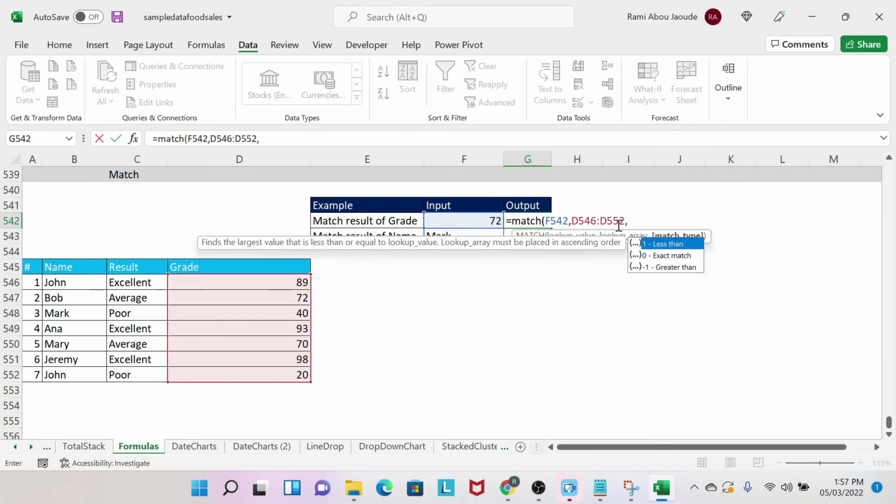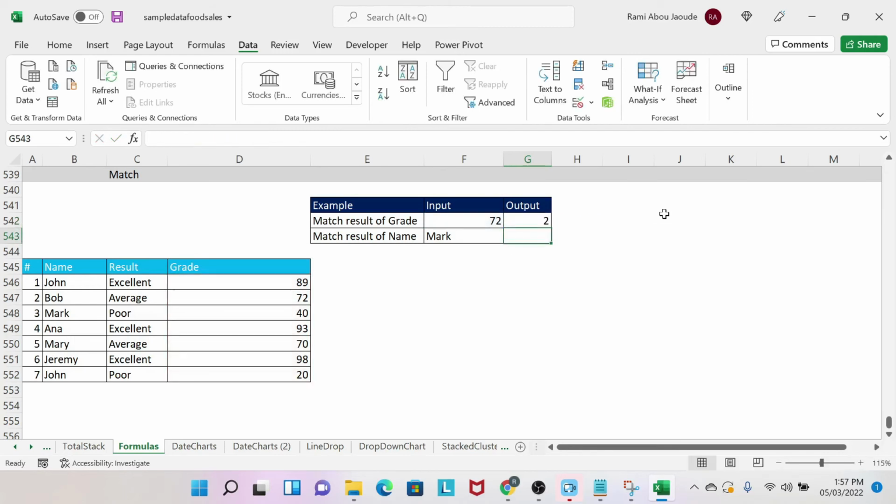And then you do comma, use exact match always. I never use the other ones. And then you close the parentheses and you press enter and you get 2. What does it mean? It means that 72 is the second data in my column, right?